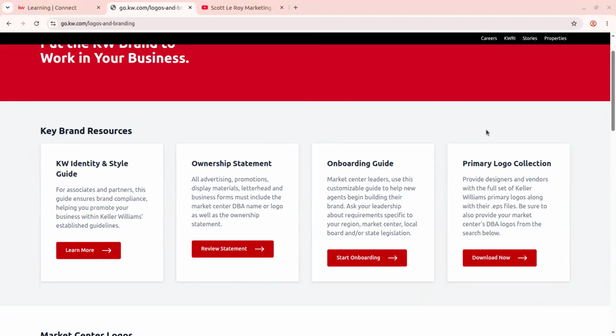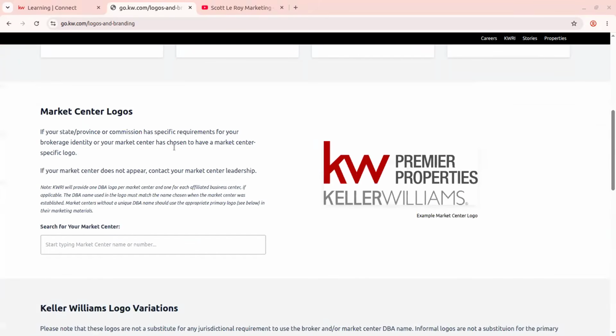But if you're looking for your Market Center logo, you're just going to simply scroll down a little bit, and then you're going to see this section right here with your Market Center logos. So you can just go ahead and enter in either your Market Center number or your Market Center name, either way. Market Center number is definitely going to be probably the easiest way for you to find that. Especially in big cities like Atlanta, they may have a ton of different offices, or a lot of market centers use the same DBA name or similar DBA names for their market center. Like there's a lot of Keller Williams Elite and things like that. So just something to keep in mind.